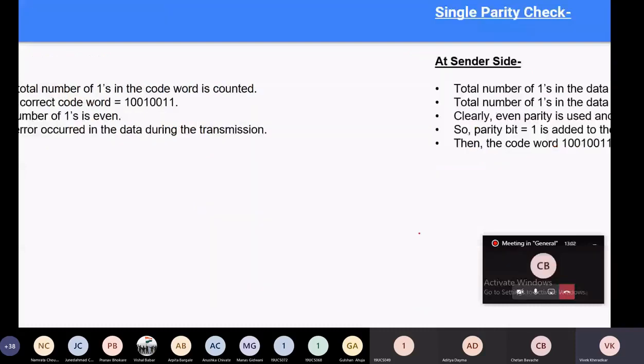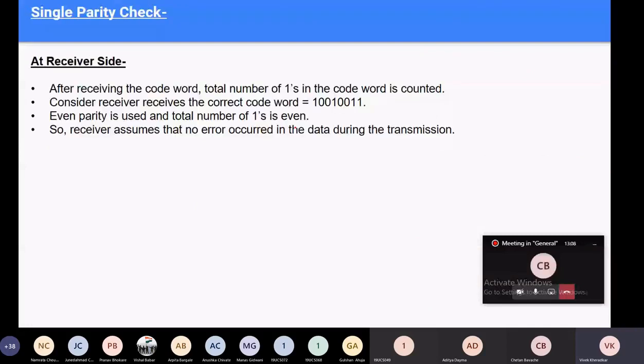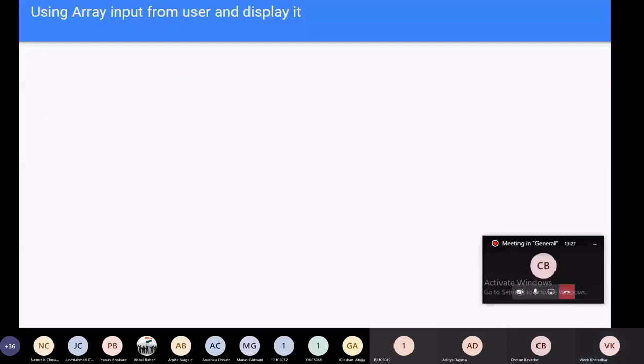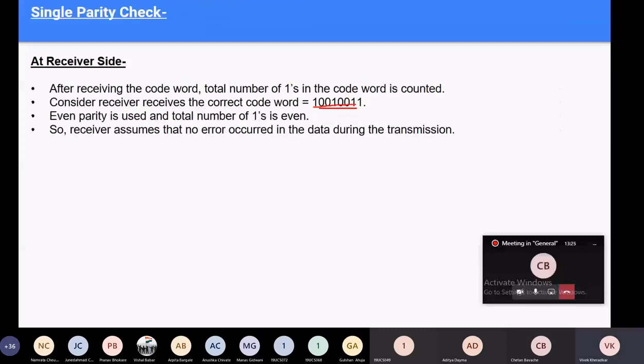Okay, and what about the receiver side? When the receiver receives the data, again the same logic: whichever data is received, you have to count the number of ones. If the number of ones is even, it indicates no error. Otherwise, if it is odd, there is an error. So this simple parity is only used for detecting odd errors, meaning 1 error, 3 errors, 5 errors.